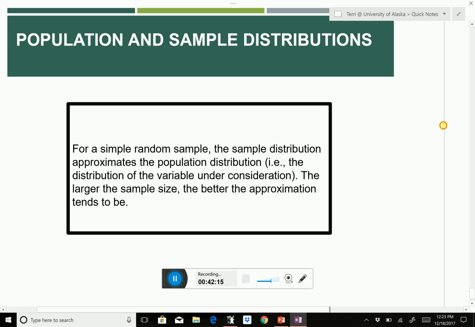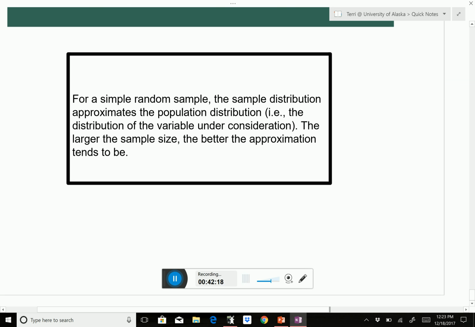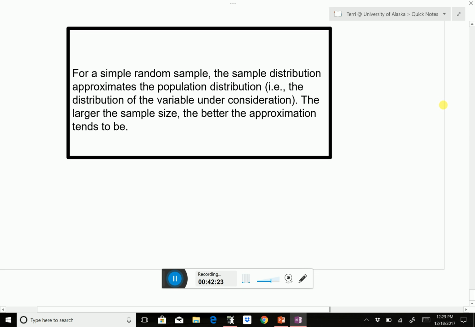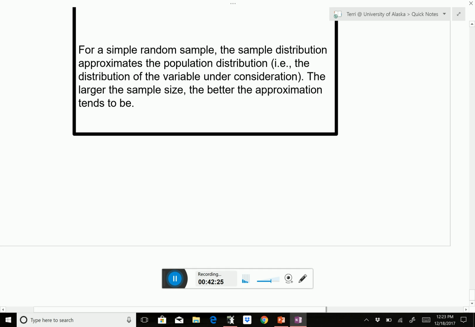So, for a simple random sample, and you guys know what that is, the sample distribution approximates the population distribution. Now, the larger the sample size, and this kind of makes sense, the better that approximation tends to be. If we go to 5 people, who knows what we're going to find? If we randomly select 5 people from a college and ask them how many people are in their home, that's not going to be a very, very good approximation at all of how many people actually live in the homes of these college students.